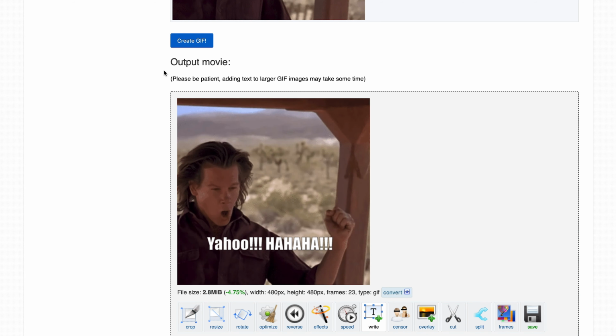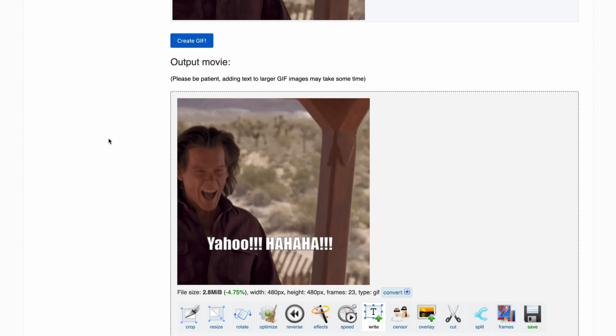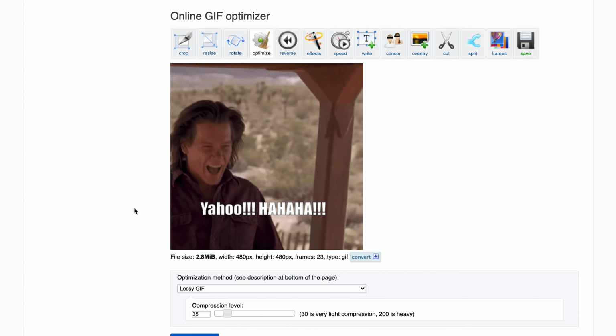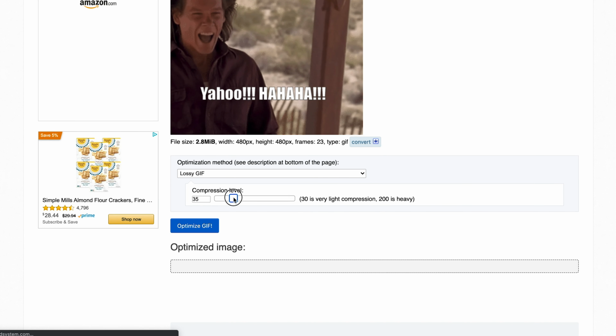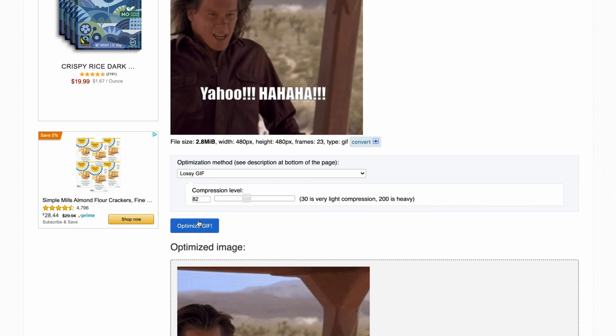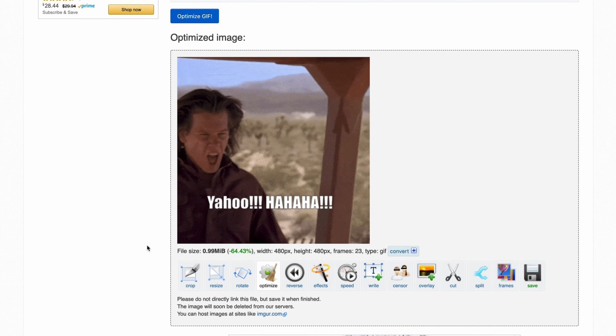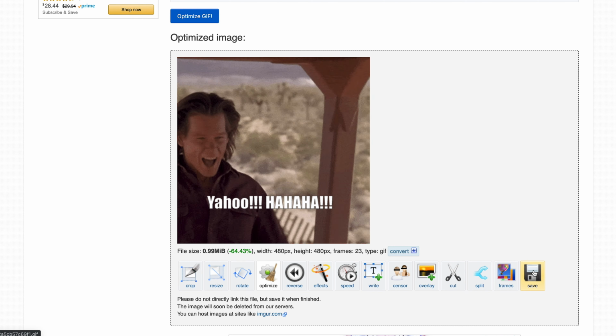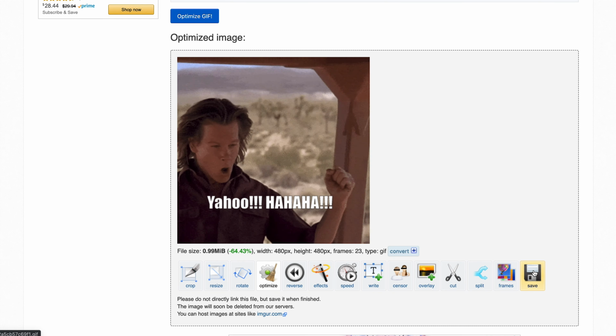The file size is still a bit too large. I want to try to bring it down below 1 megabyte, so I'm going to click Optimize. You can experiment with the slider until you're able to bring the file size down without losing too much quality. Now my GIF is finished. I'm going to click the Save button and save the GIF to my computer so I can upload it in Slack and congratulate my coworker.